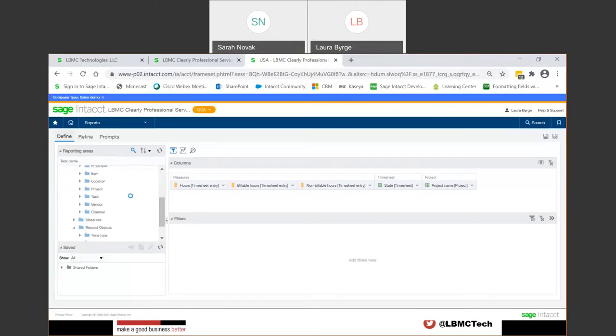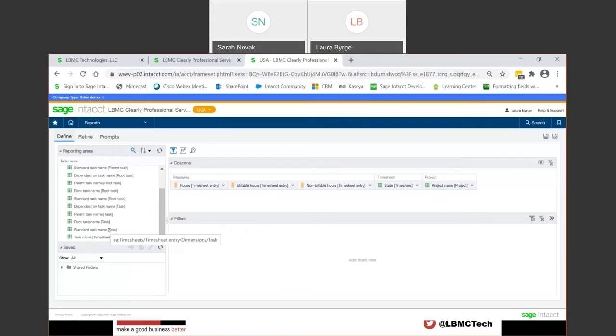Sometimes it doesn't go away. It will search all of the times and areas in which task name is available. So if you have a report that you're building and say entity is listed 10 times, it's going to show you which reporting area that's in. So for task name, we have the parent task, we have a root task, we just have task. And in this case, for task name, we have an on timesheet entry. So that's the one we're going to choose.